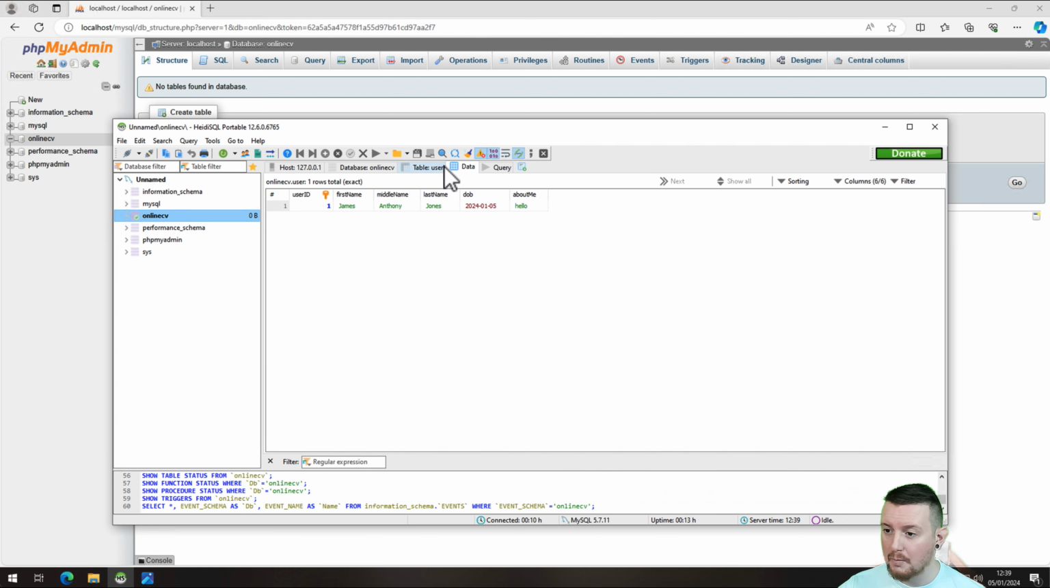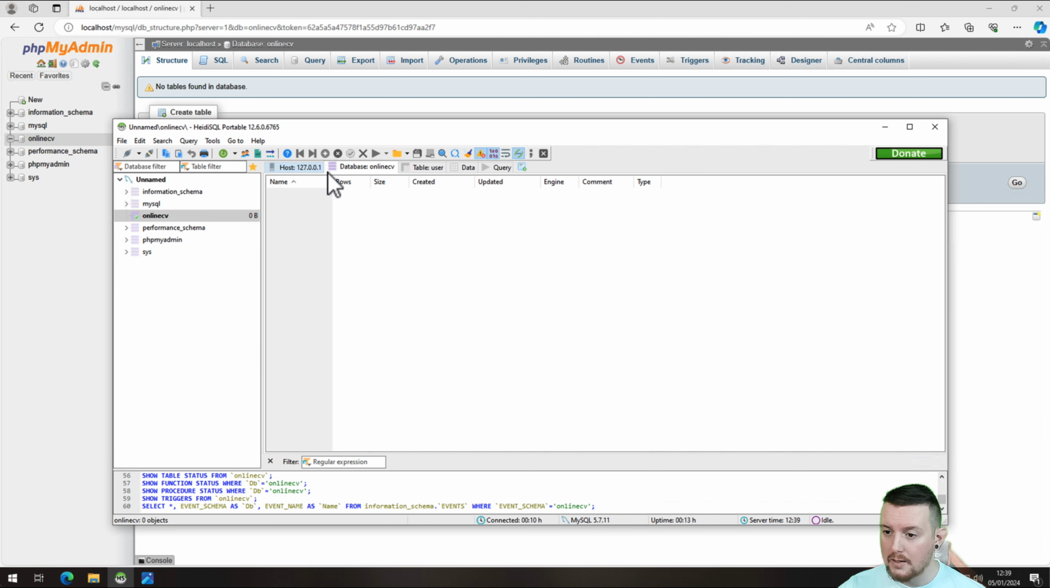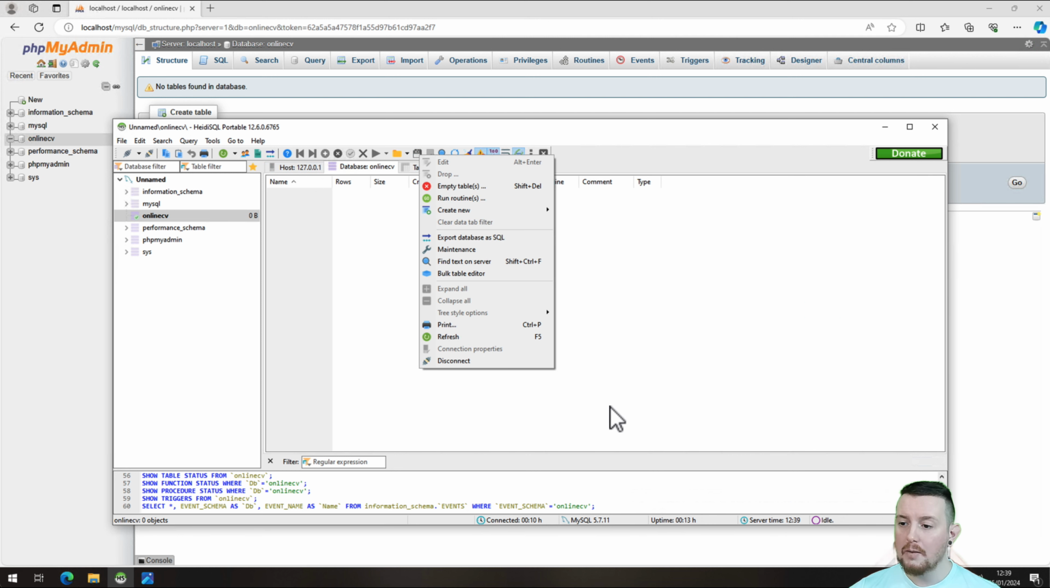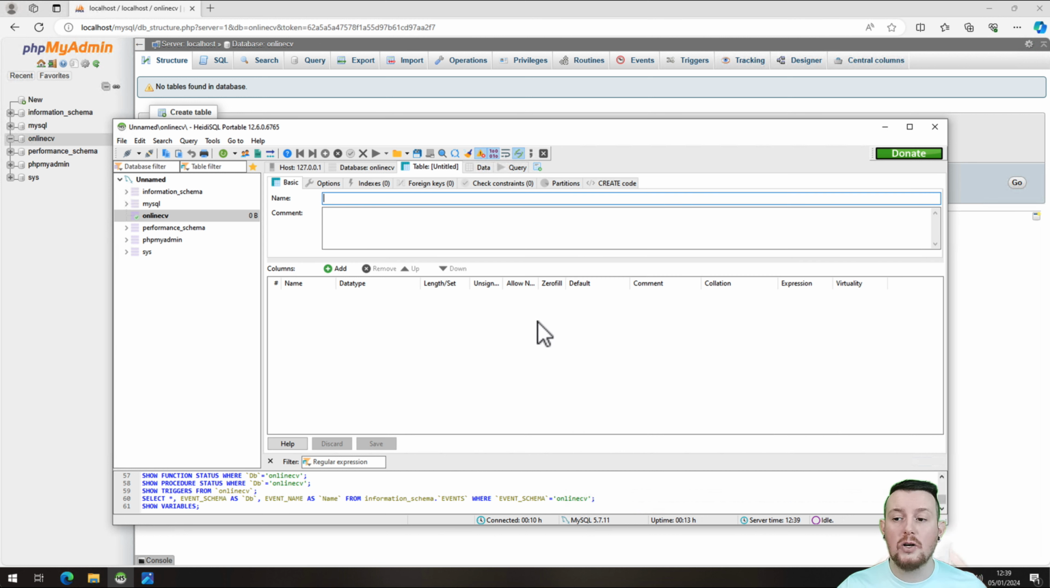There's nothing there. My maze is still showing me that. But there we go, my database is empty. And I'm going to create a new table. Now the difference here with HeidiSQL is it wants the name of the table up the top here, and I'm going to put in users. It then wants me to add in fields.